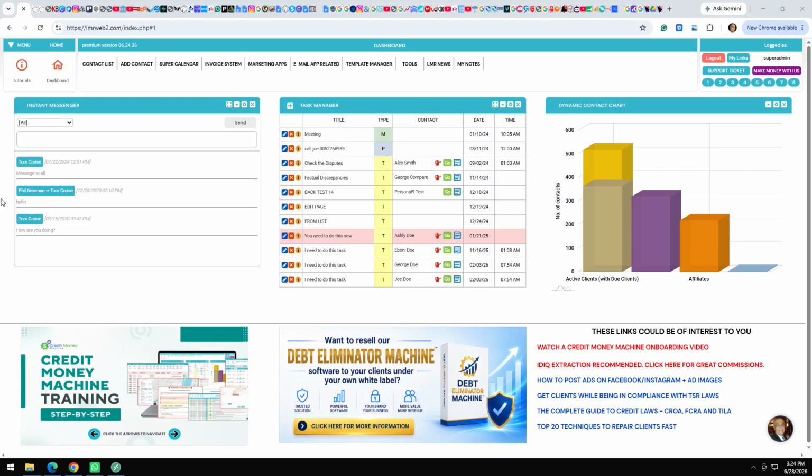First, onboarding the client. Second, processing the credit report. Third, keeping the client updated. The idea is simple. A credit repair business should not spend hours manually reviewing reports, choosing letters, creating disputes, and updating clients. Credit Money Machine puts the entire workflow in one place and a few clicks.